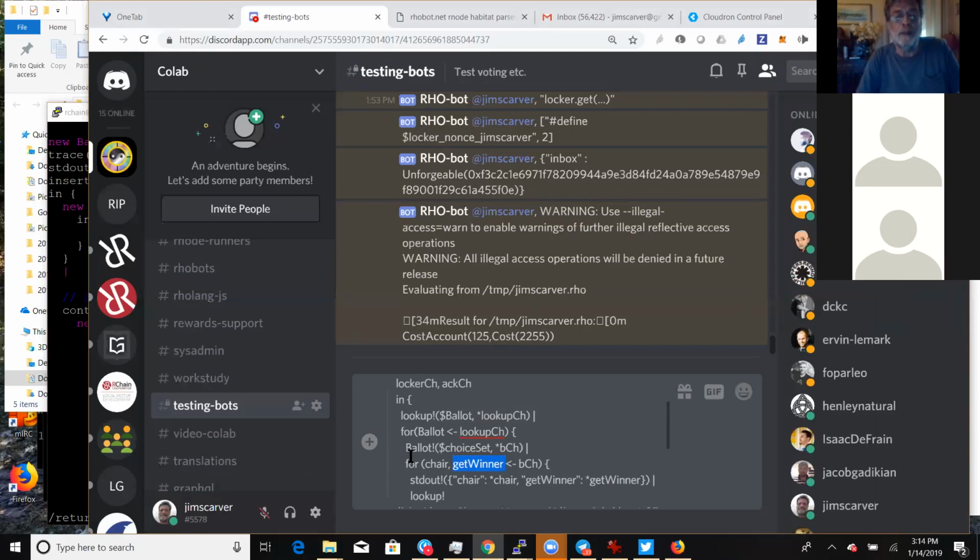And so here we call the ballot contract. We give it a set choice. We read back a choice set. We read back the return, and that gives us the tuple, which is the chair and the get winner. And then here we print out the chair and the get winner, which are unforgeable names. We don't need to see them.